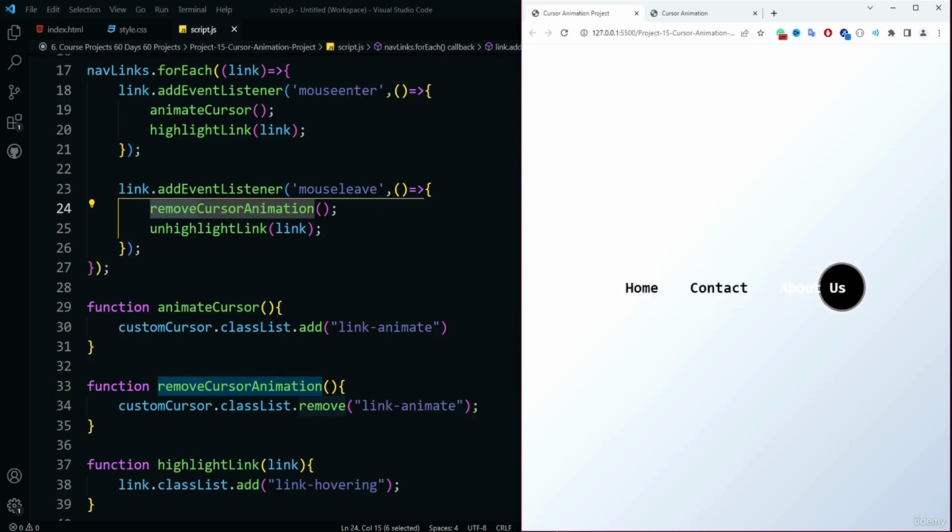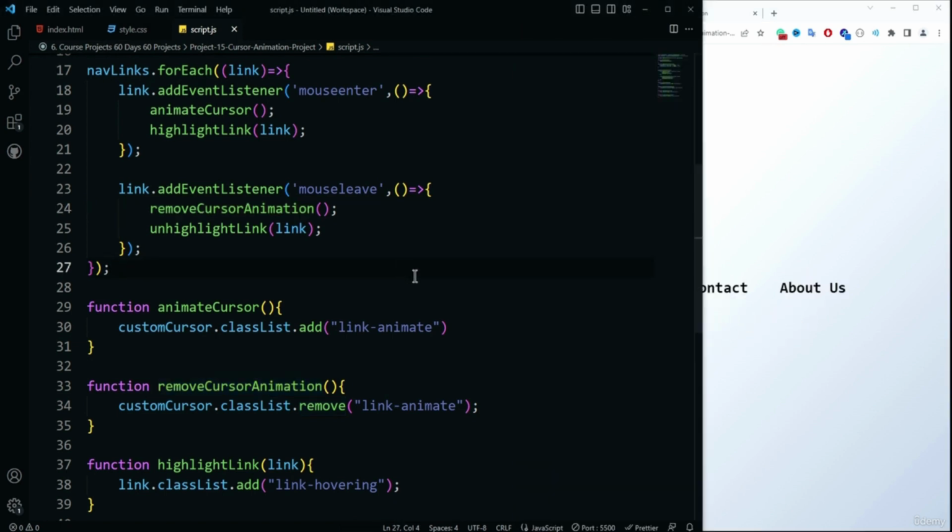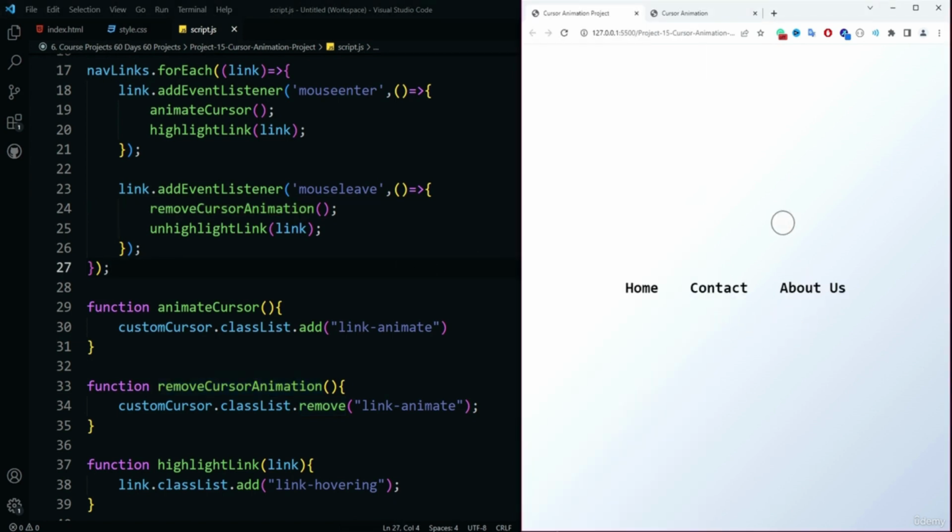So if I hover over these particular elements, the cursor changes, and also the color of the nav links changes. So yeah, that marks the completion of the code for this particular project.